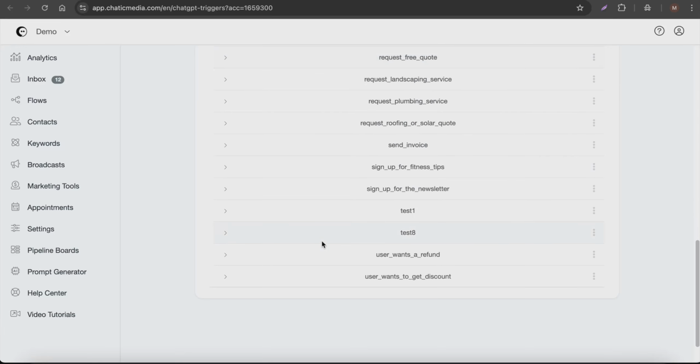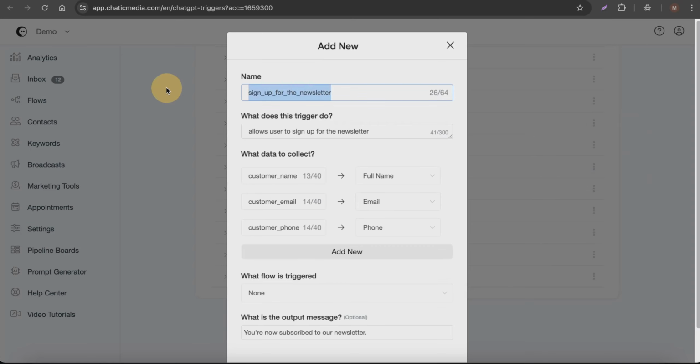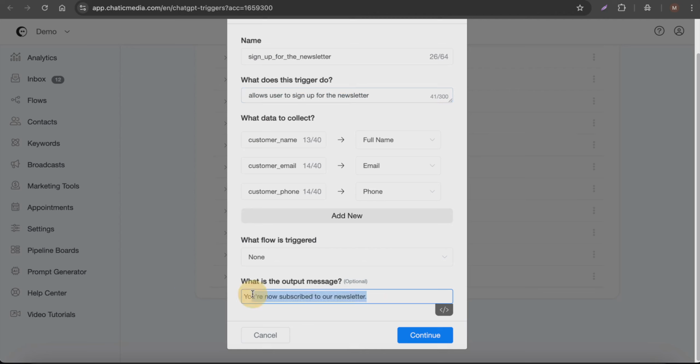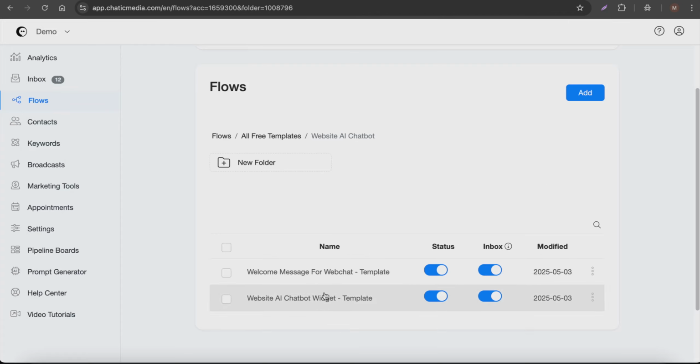For example, let me locate this particular sign up for the newsletter. Let me click on edit. So here, sign up for the newsletter allows the user to sign up for the newsletter, where we collect their full name, email, and phone number, and this is a success message when they sign up for the newsletter as well. So here I'm going to simply use all these existing free template flows.